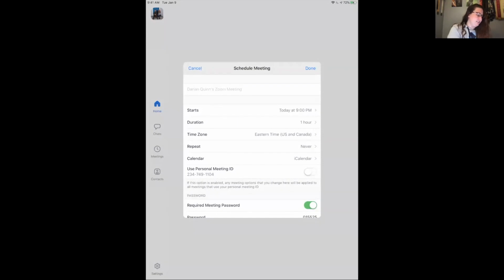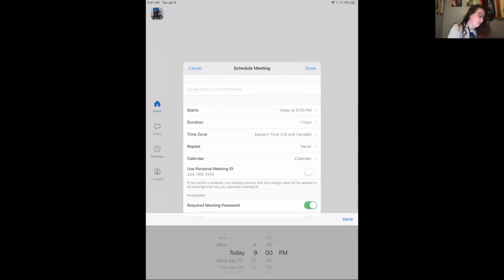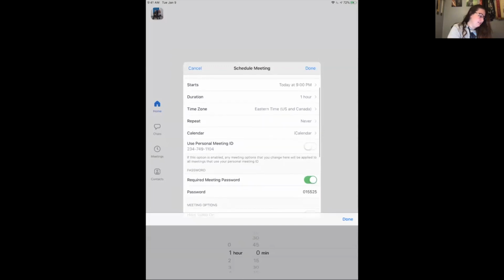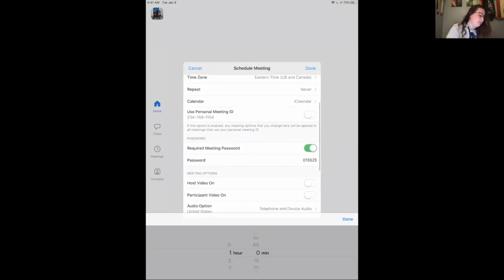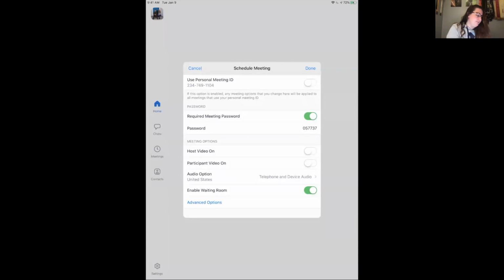And just like the other platforms, you're going to enter your topic, the time for it to start, the duration, your time zone, whether or not it's going to be repeating. The using personal meeting ID is going to look a little different. It's going to be a toggle button here. If it's not toggled on, then you're not using your personal meeting ID. It will be automatically generating an ID. Your required meeting password. Again, you can change this to anything you want. It doesn't have to be the generated numbers.